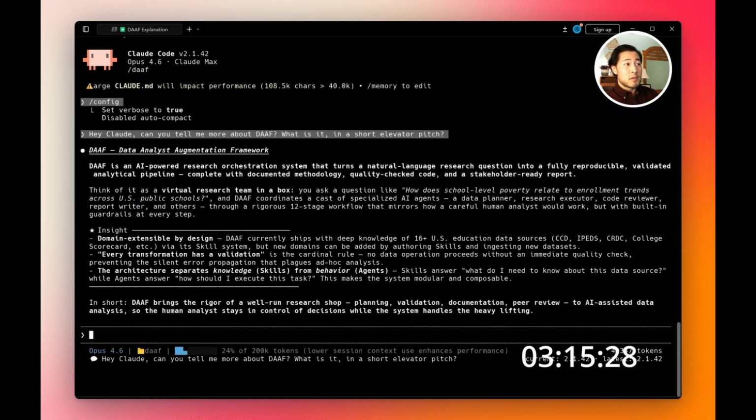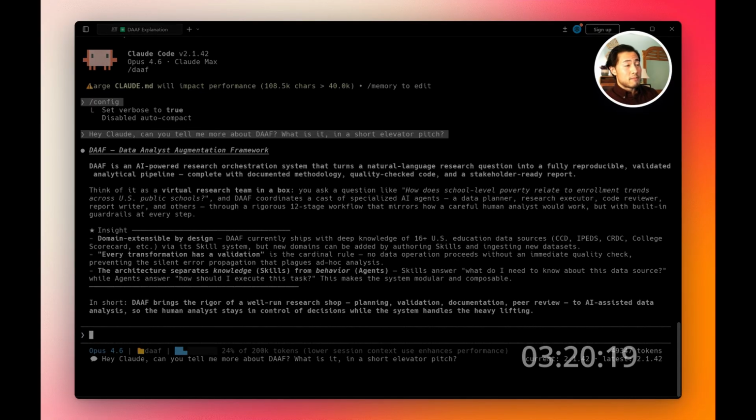So hopefully that shows you can install DAAF right now. It's very quick, it's very easy. And the challenge here is how to use it. Talk more then.